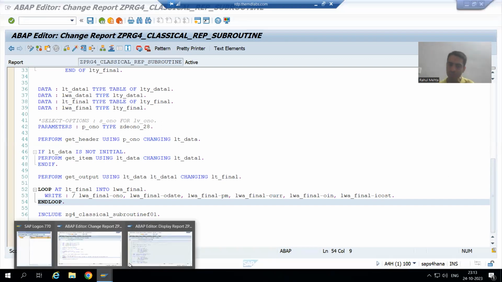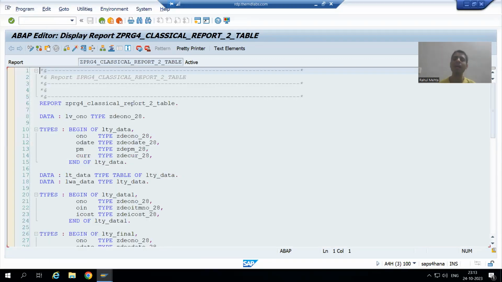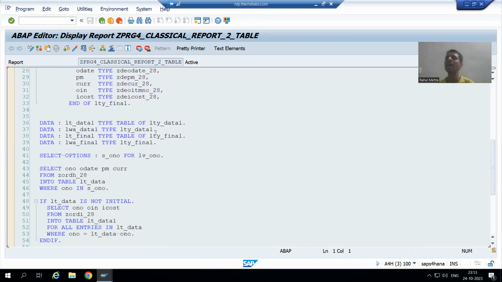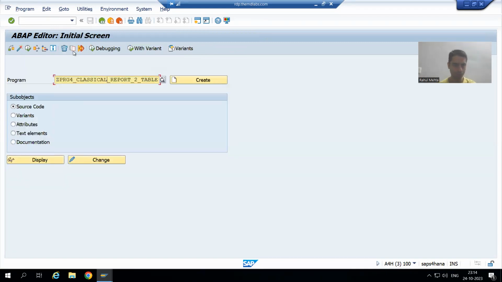So what I will do, I will make a copy of the classical report program in which we are using two tables. Now, rather than parameters, I will go for select option. Same to same, we will go for creation of three subroutines, and rather than parameter, we will go for select option. And whenever the copying of the logic is required, I will simply copy also. So I will make a copy of this program.